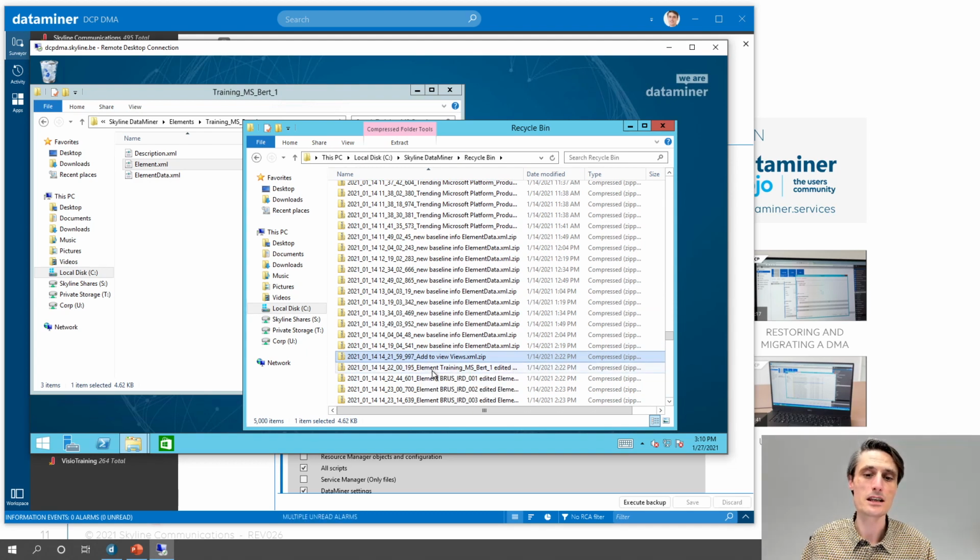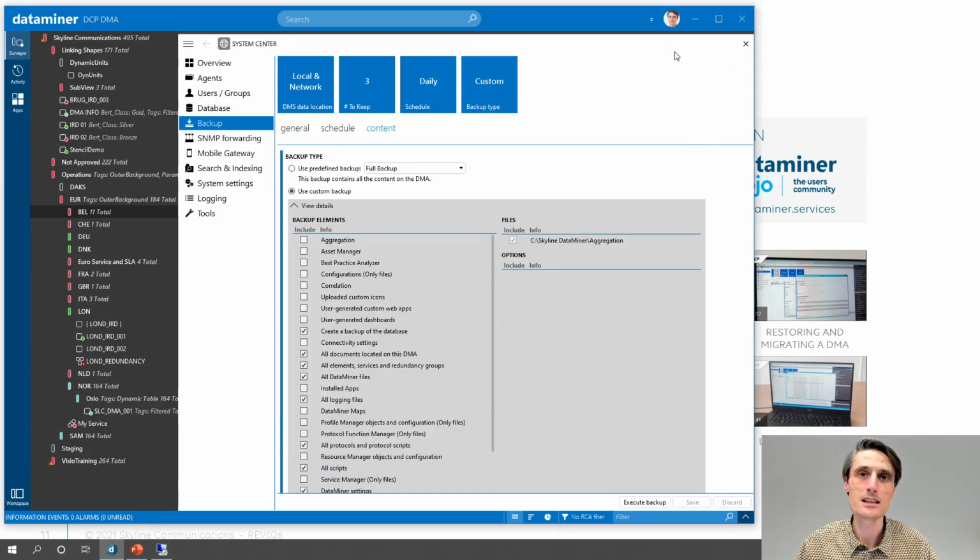So all the changes are in here for a limited window, of course, because we keep some maintenance on those changes. So if you would ever have something that is deleted by mistake and you don't have that backup, you can also go back to that recycle bin to hopefully find back your configuration that you created before. So keep that recycle bin in mind.